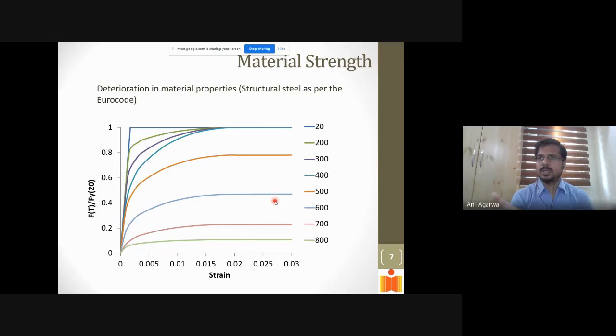So what happens to steel? Of course, burning is an extreme case. That won't happen to the steel that we deal with. But what does happen to steel? Two primary things happen to steel. Can you quickly see what these are? The first curve here is at 20 degrees centigrade. These are temperatures: 20, 200, 300, and so on.